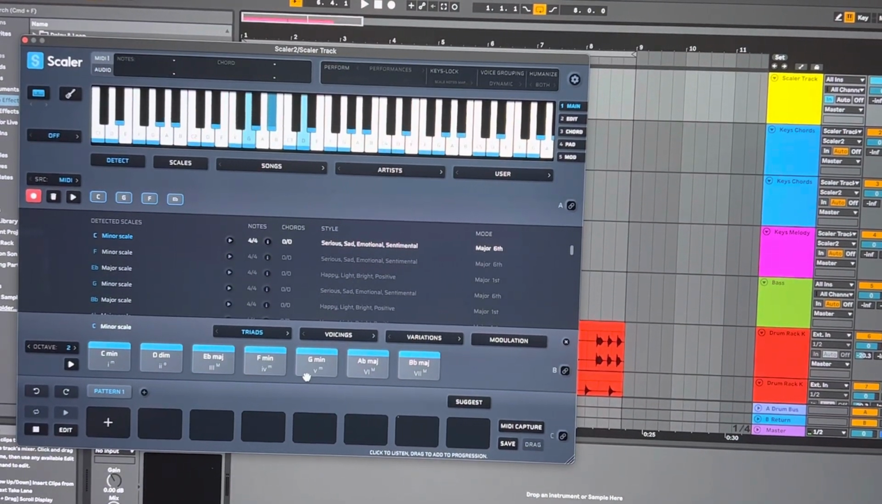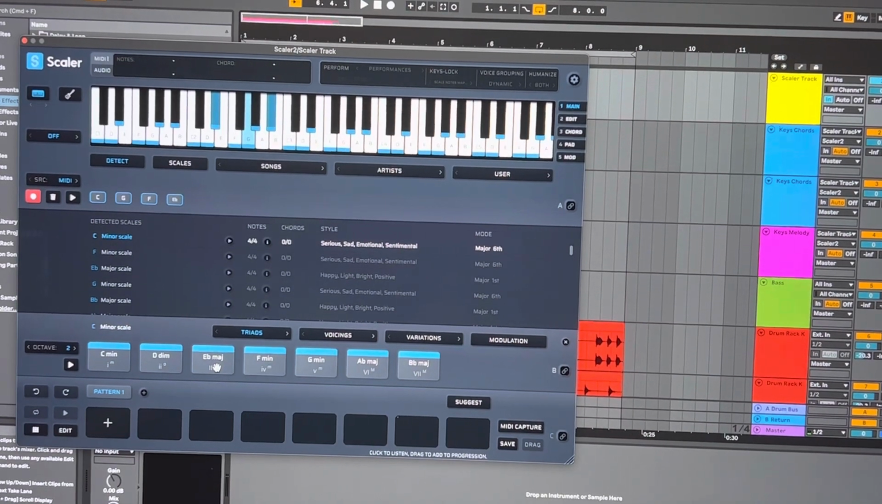G is G minor. So I'd play a C minor, then I'd play a G minor, that's the 5th. And then I would play an F, which would be an F minor, which would be the 4th. And then the last chord would be an E flat, which is a 3. So it'd be a 1, 5, 4, 3. And now I'm just assuming that's based on the root notes that I'm playing, right?